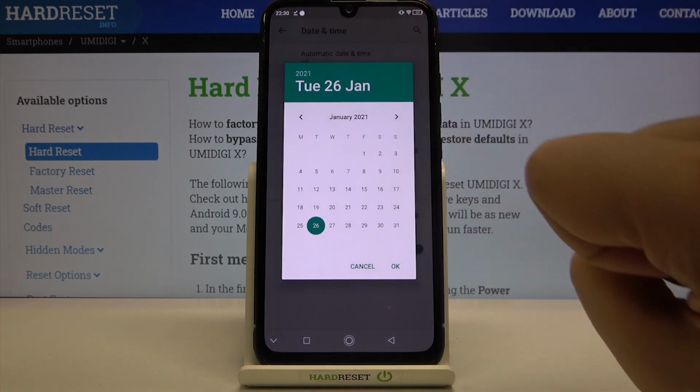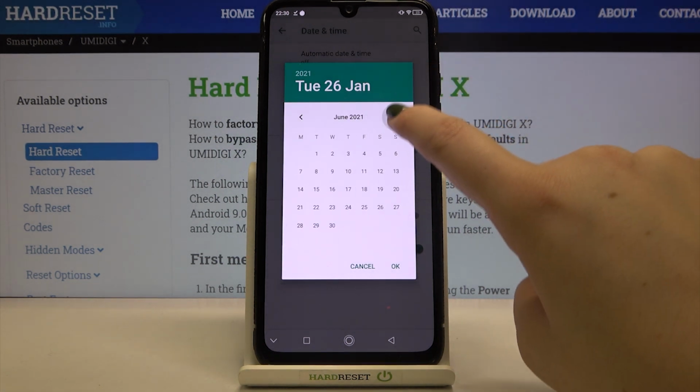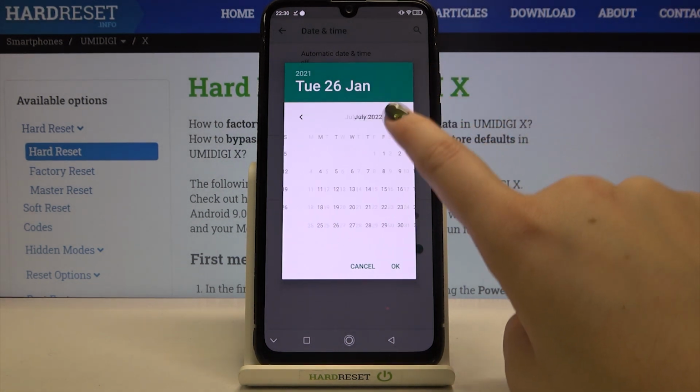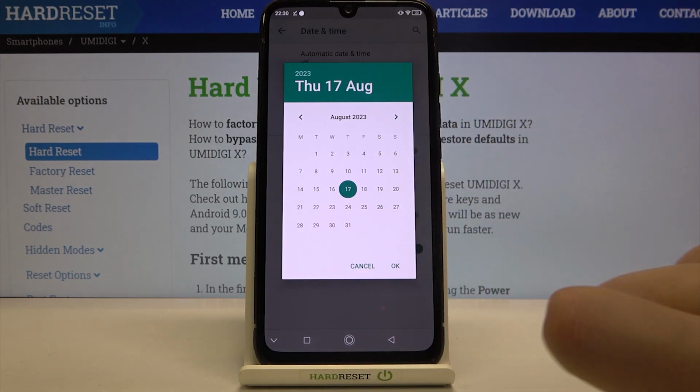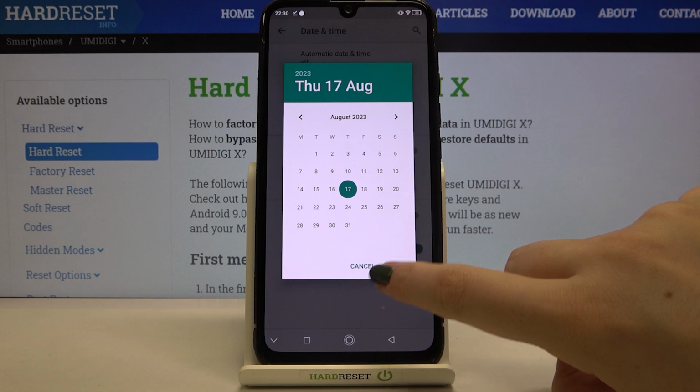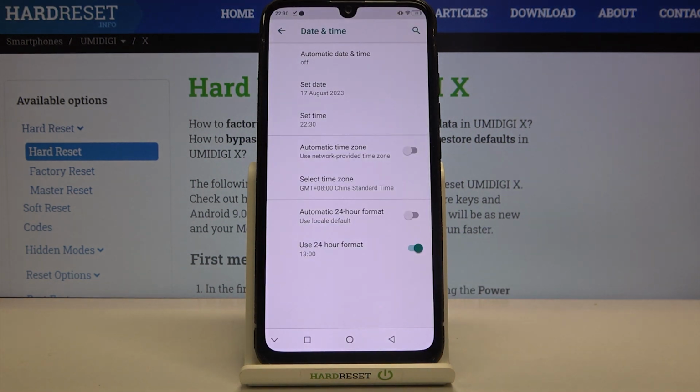So let's tap on the date, and as you can see from this calendar, we can freely choose the date we want to use. So I will pick, for example, I don't know, 17th of August of 2023. Let's tap on OK, and as you can see, I've just decided that this is the date I want to currently have on my device.